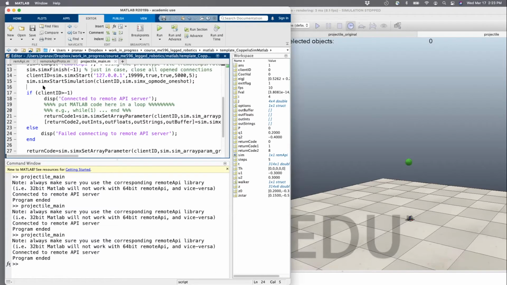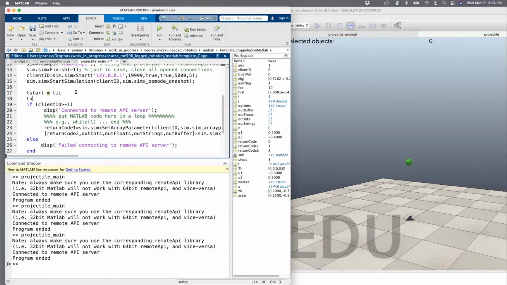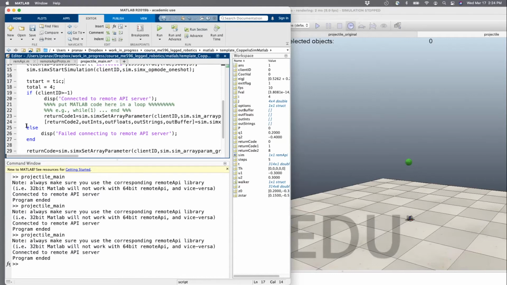So if you want to do that in MATLAB, what you can do is you can use tick. Tick basically sets the timer. So we just say t start equal tick. So the moment I click, it starts from 0. And then let's say the total time is 4 seconds. I want to run it for 4 seconds, which I deem to be long enough for this ball to hit the floor. And then what I can do is I can run an infinite while loop first.